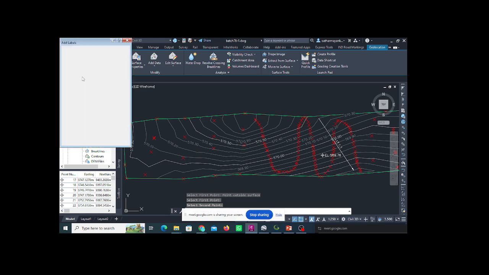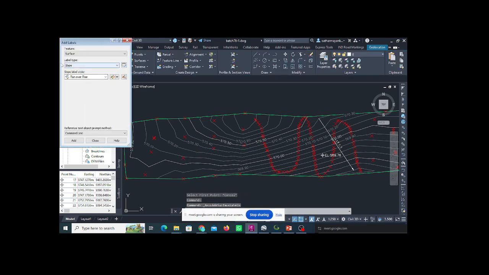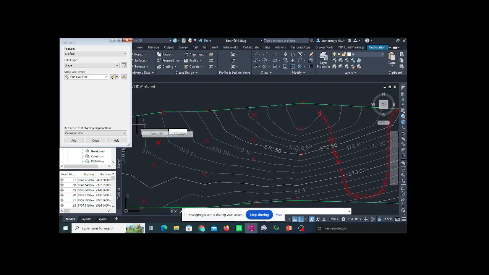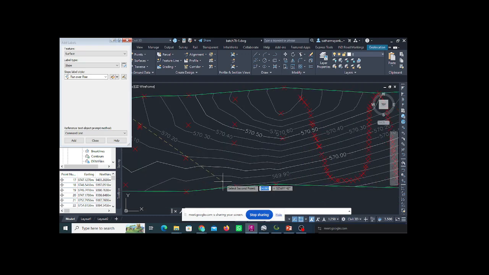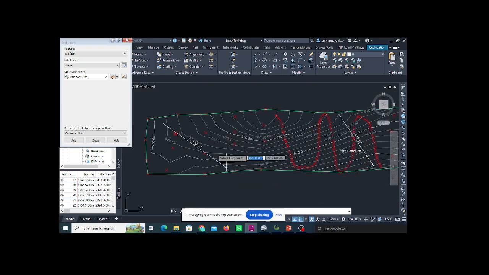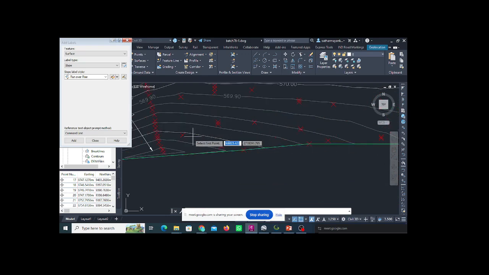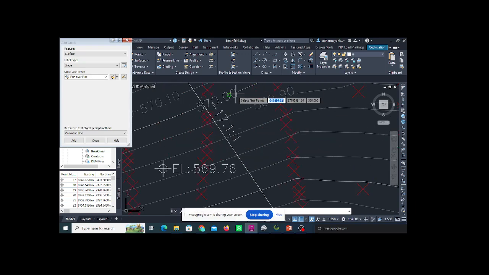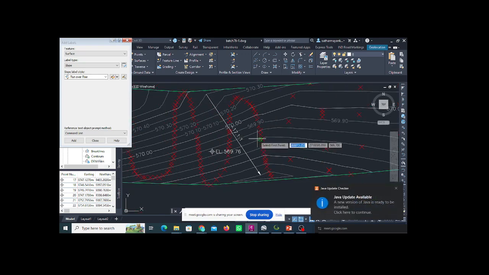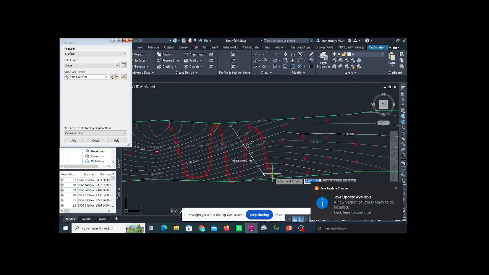Okay. I take the surface label. In a surface label, I want the slope. So what I do, run over rise. It is a label style, and then I add. It will ask me 2 point or 1 point. If I want to check the slope from here to here, then see, this is the slope of this area. This is the slope of 17.11. It means it goes down.